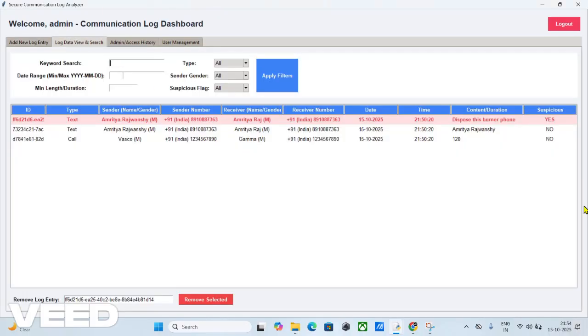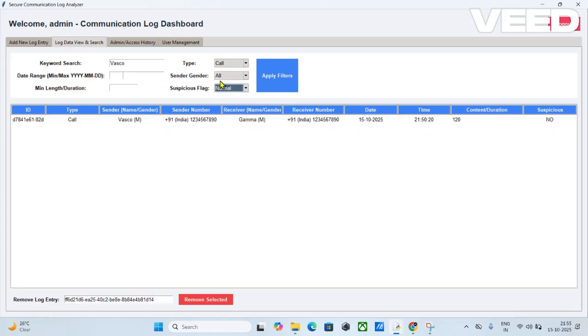Now if I see, because no suspicious thing was found, suspicion is no. Now if I do a keyword search of Vasco and make it call, all genders and let's say suspicious normal flag, we can see sender's name Vasco, receiver's name Gamma. Now let me do the suspicious flag, and because there is no suspicious content, there is no output. Now let me do it based on the minimum duration of the call, and for all cases. So you can search on any, maybe date, any keyword, or the duration of the call. Now let me get back to all the data. So this is all the data.